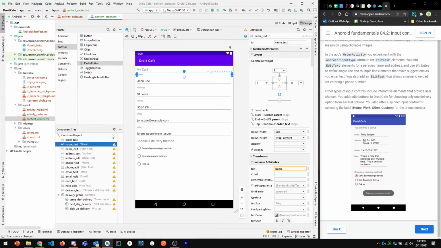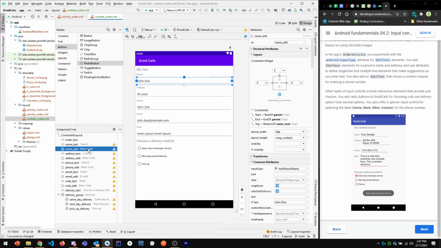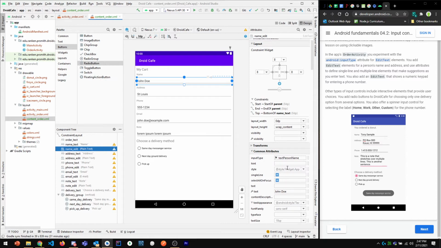Okay. The last thing I want to do here before we go on to the next thing, because there's still some layout stuff that we need to do, is change all the input types on these to reflect what they need to be. So starting with the top one, which is the name, right now it's set to text person name. That's exactly what I want it to be, so I'm going to leave that as text person name.